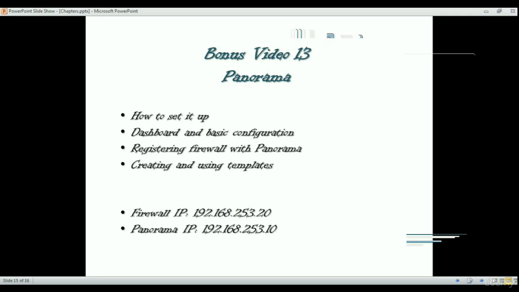It also is a central point of logging and monitoring for your firewalls as well. So basically you will receive all of your firewalls' logs and data on Panorama, and you can review the logs, and you can have that kind of global visibility on your Panorama rather than viewing individual firewalls. So for this exercise I have set up two devices.